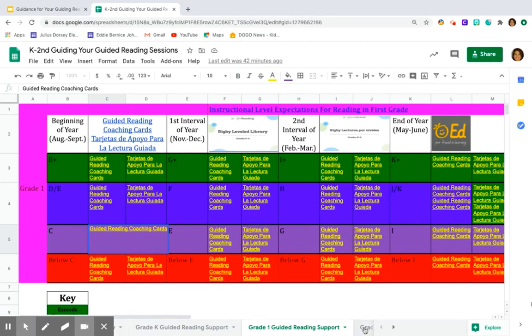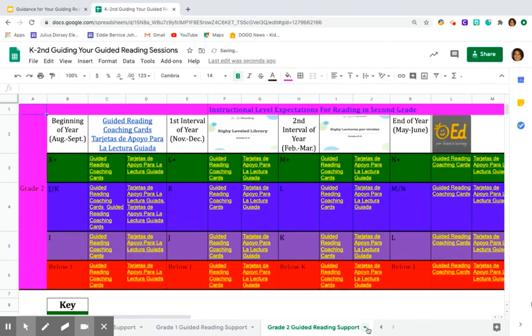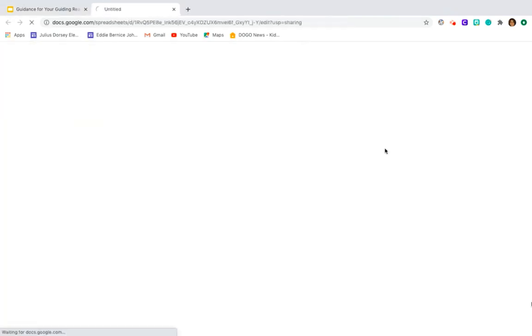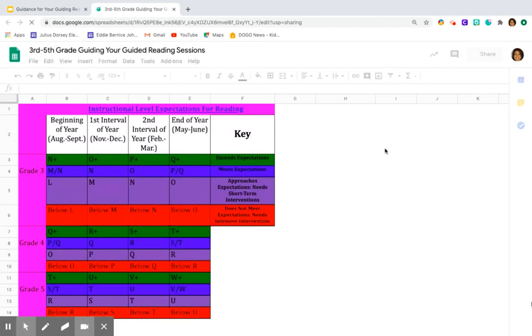Here's a preview of second grade. Very similar, the only thing that's changing is the reading levels. I'm going to go ahead and close out of here for my 3rd through 5th grade teachers. Your tool is identical with the caveat that the levels are different.